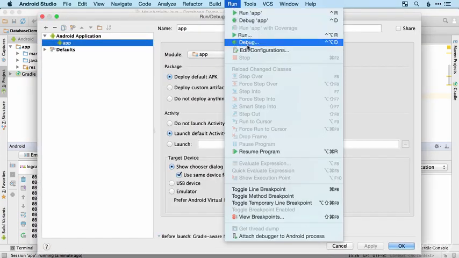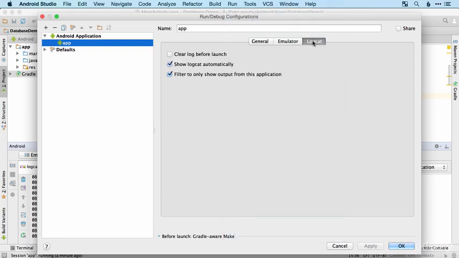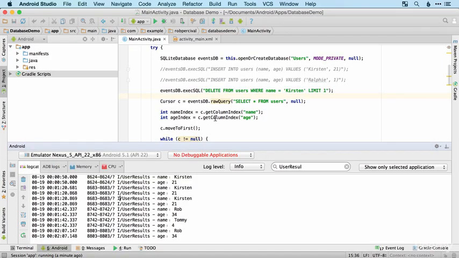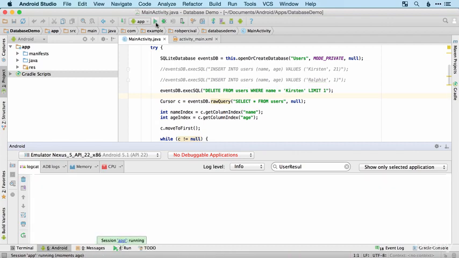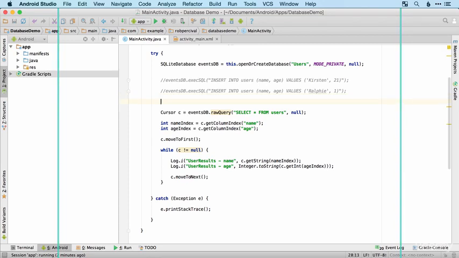So I just went to Run, Edit Configurations, and then I'm going to click Logcat and Clear log before launch. So that's probably quite a good default setting, because it's unlikely you're going to want the logs of previous launches for very long anyway. So let's say we wanted to update one of these values and say change the age of someone in our database.